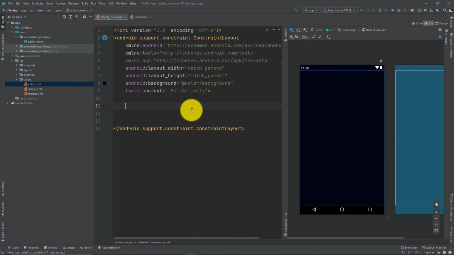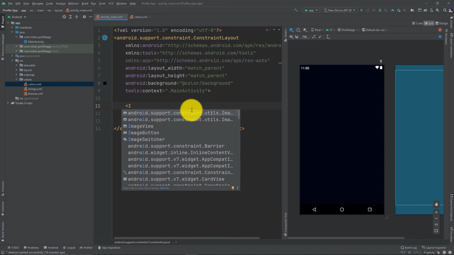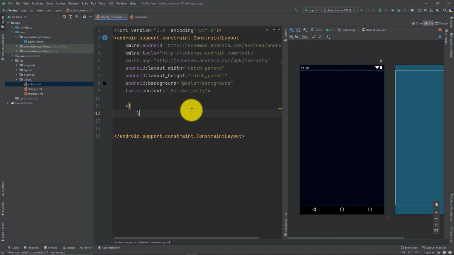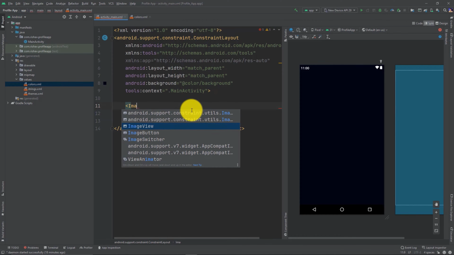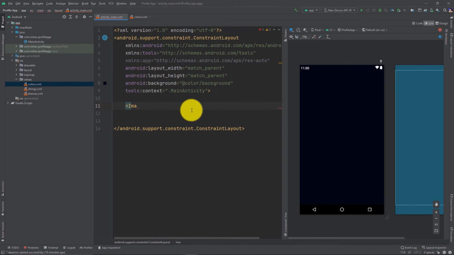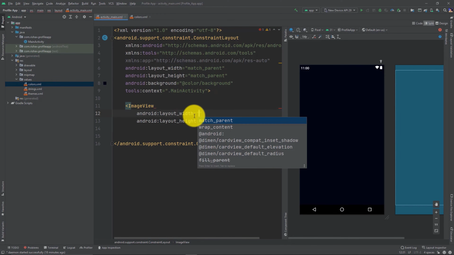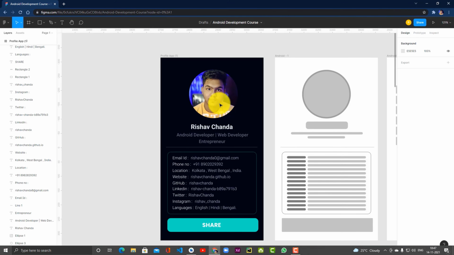Now we have to import the images. As I told you, the card view, let me show you the image first. If I go to image view, for images we use image view, it is a widget, sorry. I will write image view, and see, in the image view we have two main properties. Like in every widget, we have the main two properties, that is the layout width and layout height. So layout width and height, from where we have to see it is, see in the design folder.